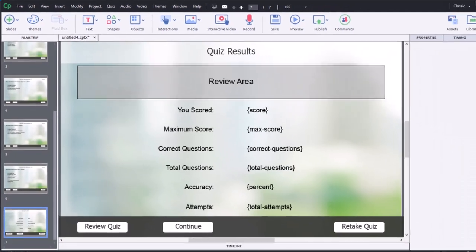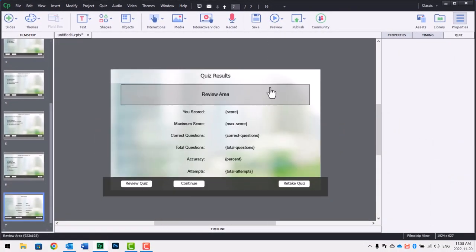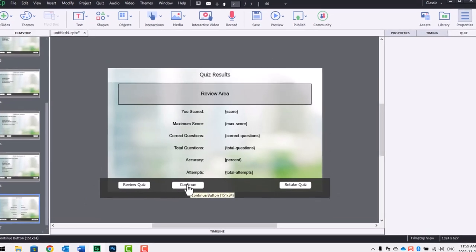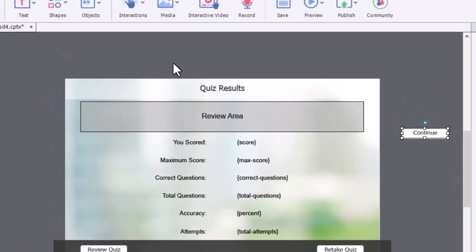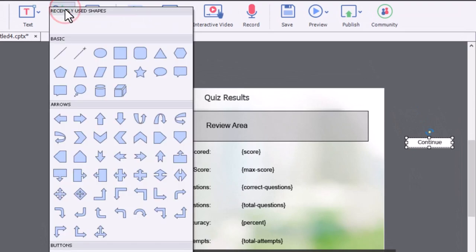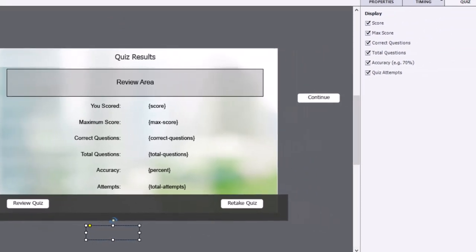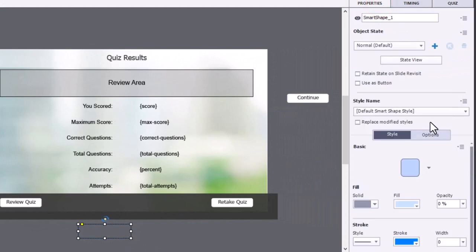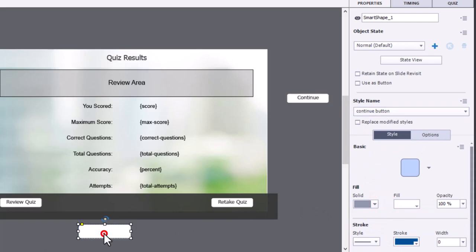So let's go to our project here. Now, at the end of your project, of course, you've got your quiz results slide. And what I like to do is move my continue button into the scrap area and create my own continue button, which I'll just do right now real quick. And we'll just select the same object style for that particular item. And I'll just simply call this continue.